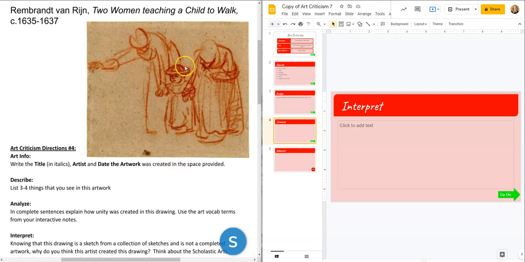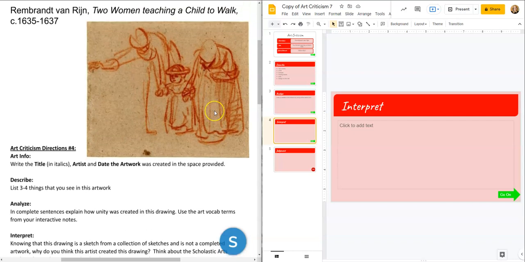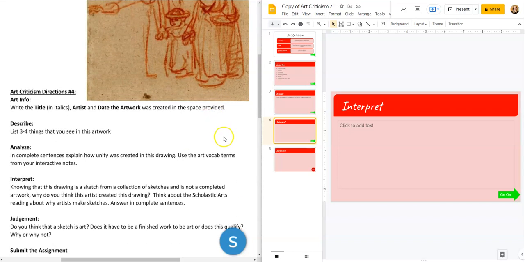What's happening here, and why does it have to be a sketch? Why isn't this just instantly a finished work of art? What is happening that wouldn't be something you could catch and finish? It's not a still photo. It's not a pose. What about it required this to be a sketch? And what do you think the sketch could potentially be used for? So go ahead and give me your interpretation of why he created this sketch and what it could be used for later. When you are done with that sentence, go ahead and move on to the judgment slide.